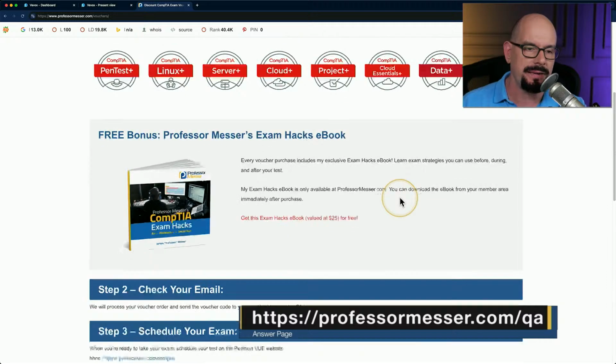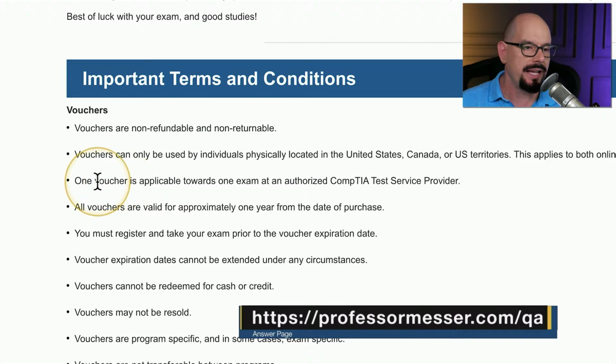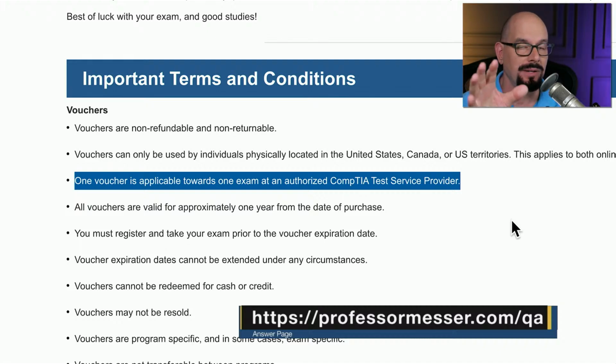I talk about my exam hacks ebook. Here near the bottom are important terms and conditions. The third one down says one voucher is applicable towards one exam. Whether you take it online or at an actual exam center, one voucher is good for one exam. So on the A+ certification, you have a 220-1101 or 1201.